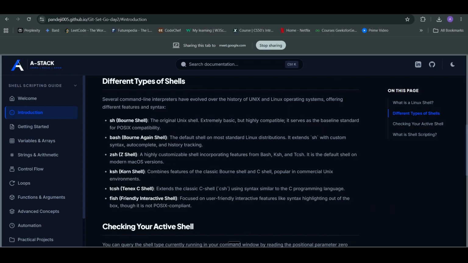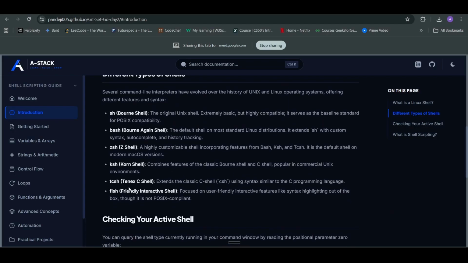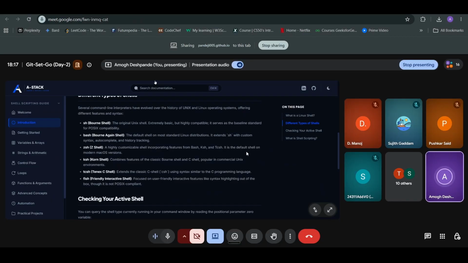Okay, so let me continue. As you can see, there are multiple types of shells. One note is that those of you who are using Windows should install Git Bash, and after installing Git Bash, you should run the commands in Git Bash itself. Whoever is using Mac OS, their default shell is Bash. So for Windows users, you should install Git Bash.